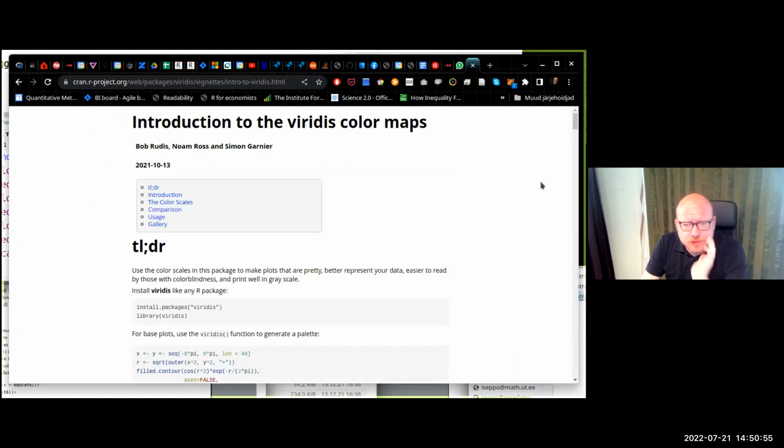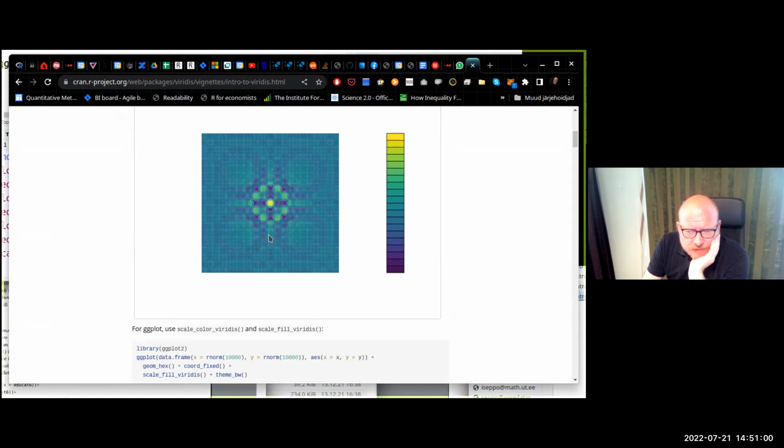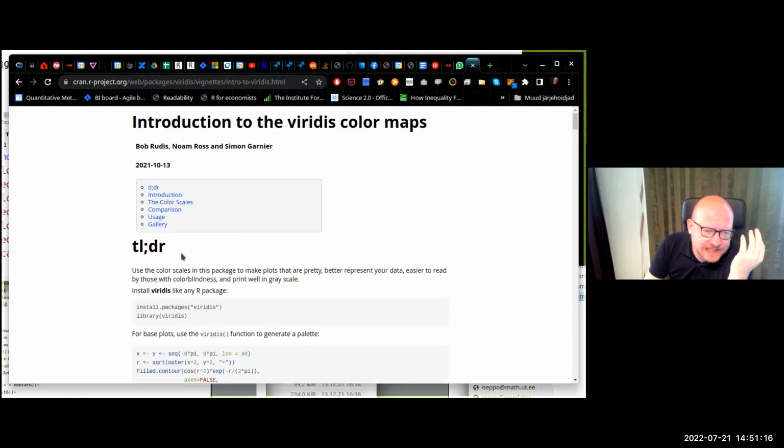And why should you use this? Maybe you have seen this kind of colors before in some graphs, and many sites are using this. You might think, hey, why am I using the same colors as somebody else? But this viridis color scale is scientifically proven. You see what it says here: use the color scales of this package that make plots that better represent your data, are easier to read by those with color blindness, and print well in grayscale.